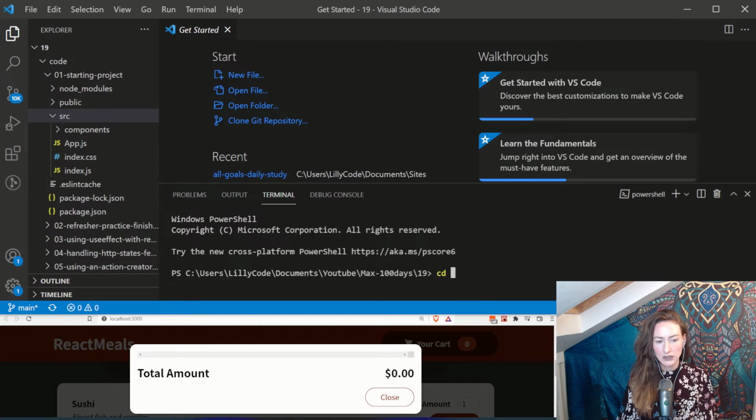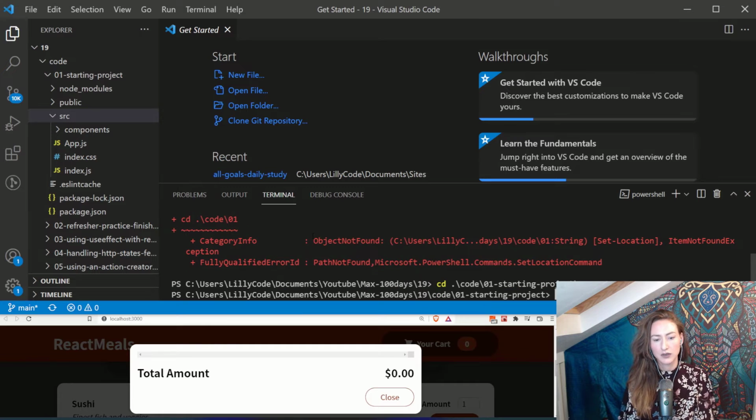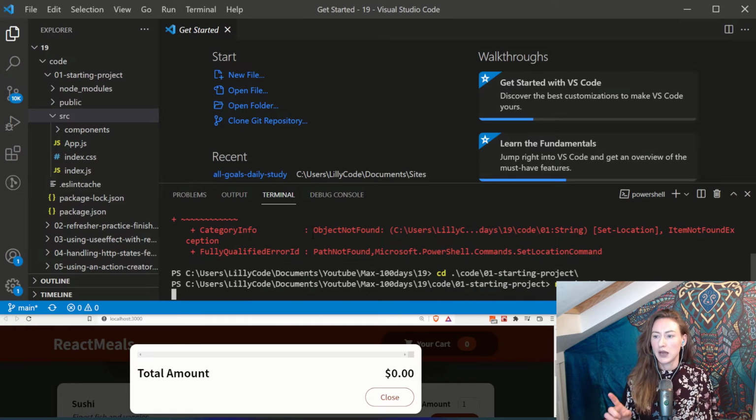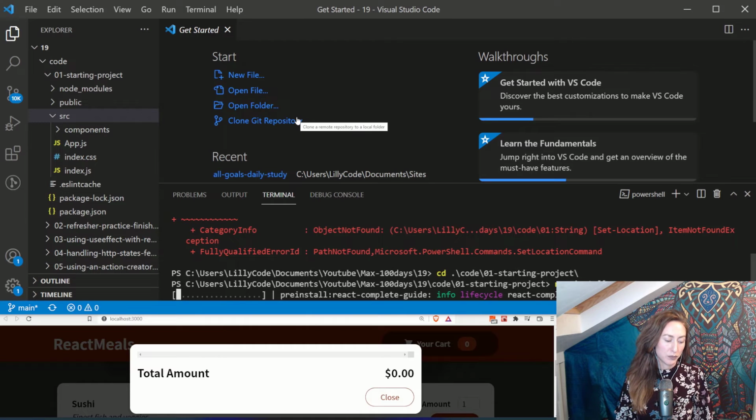So I'll go cd code 01, I didn't hit tab, 01 tab. Then we will do npm install to make sure that all the packages are installed in here. That should be npm install. And we'll just let that install there, and then I'll spin it up. So that's what we'll do.